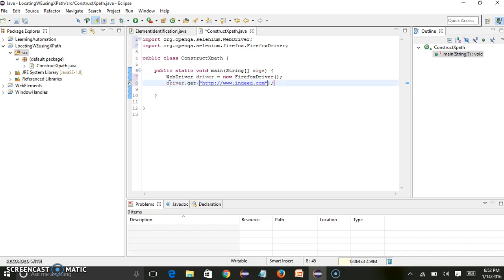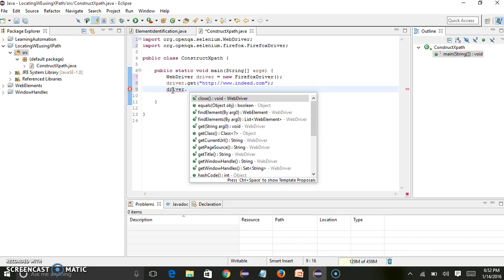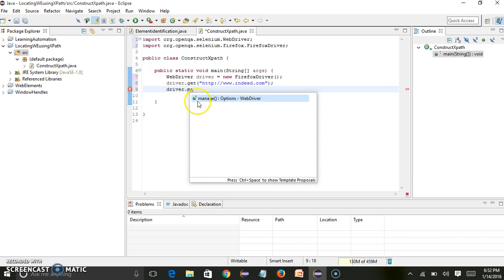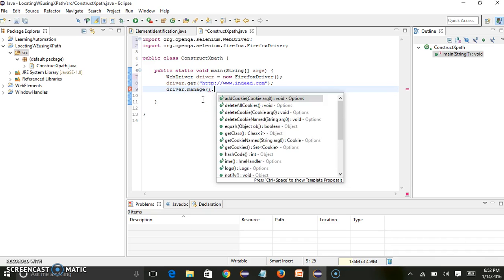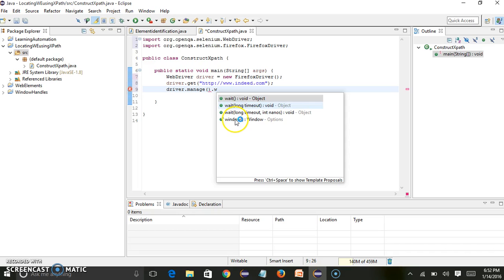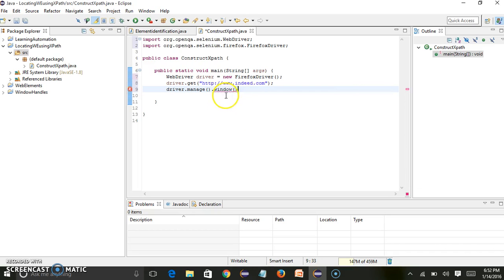Now it will launch the browser, and then it will pass this URL. We need to maximize the window size: driver.manage().window().maximize(). These are the inbuilt methods. So this will maximize the window.